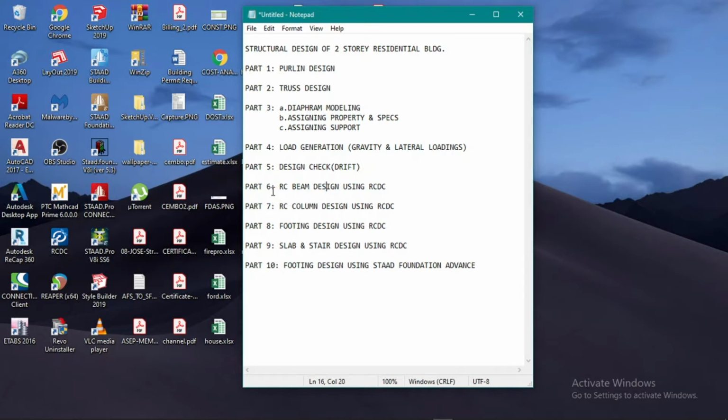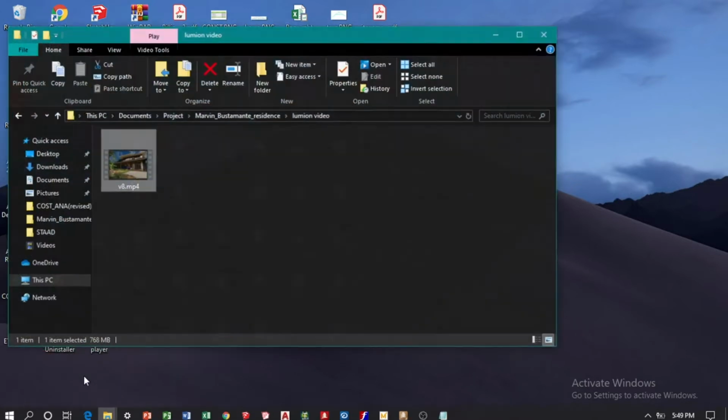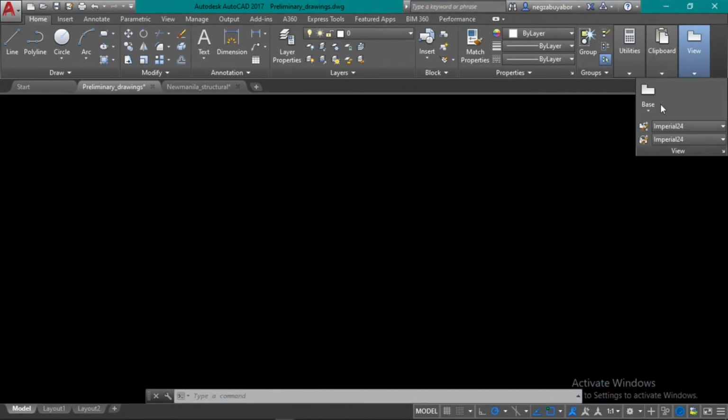And the part 6 to 9 would be the design of the reinforced concrete members, beam, columns, footing, slab, stairs, using STAAD RCDC. Okay, and part 10 will be an additional part of designing footing using STAAD Foundation Advance. Right. So first, for the Purlin, I have to show you, kita ko sa inyo ang perspective and planong project. So here it is.